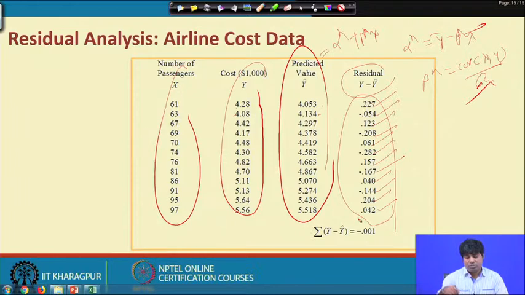That is very much consistent with our requirement, because the line of best fit should be in the middle of these points. As a result, one point will give you a positive error and another a negative error, and if you take the sum, it should be close to 0. In fact, this is the error sum, and it is coming to minus 0.001. That means it is close to 0. It should be exactly equal to 0, but due to rounding rules we are obtaining a sum of the error terms equal to minus 0.001, which is very close to 0.